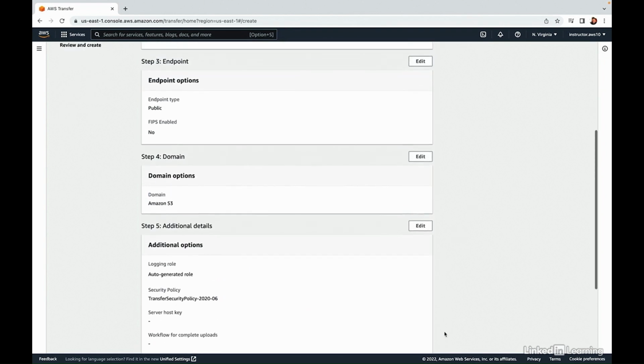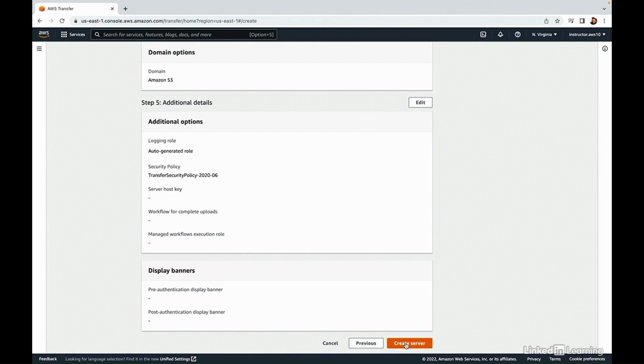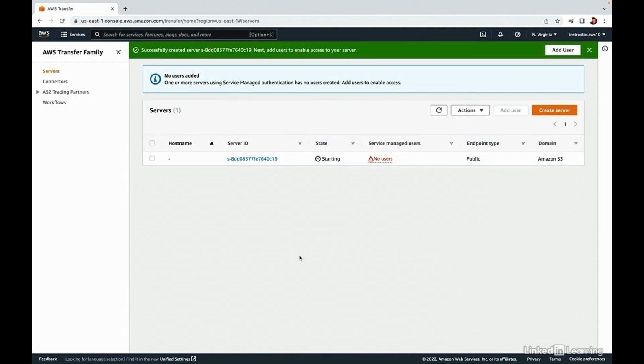All right, look everything over, and confirm by clicking Create Server. Okay, it's going to take a few moments for the endpoint to come online, and while it's doing that, we can go ahead and create a user for this endpoint. Hit the checkbox right here, then go up to Add User.